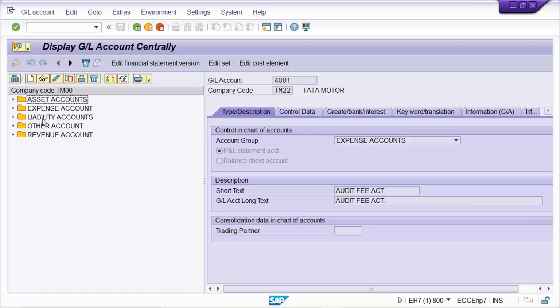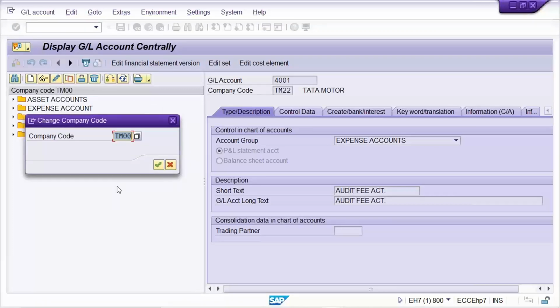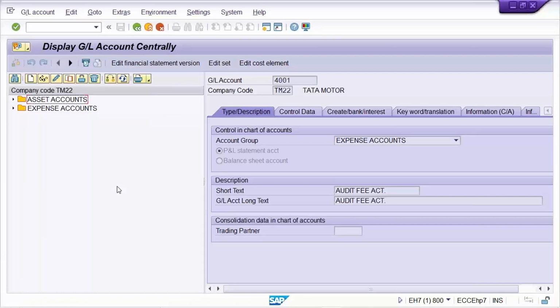I know that we are having Tata Motors, Tata Steel, Tata Chemicals. So if you have to switch from one company code to another company code, click here and change company code. This is how you are going to switch from one company code to another. Now, the important things, these two options here. That's it.